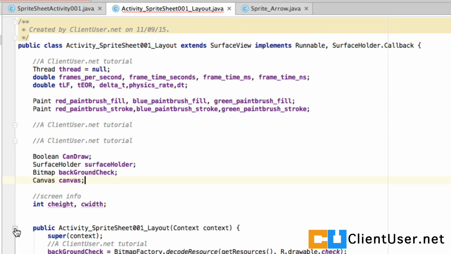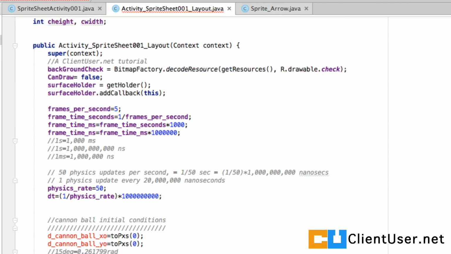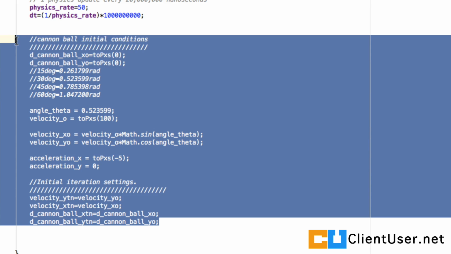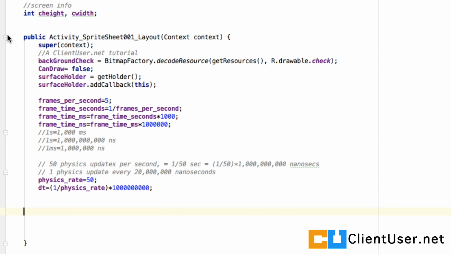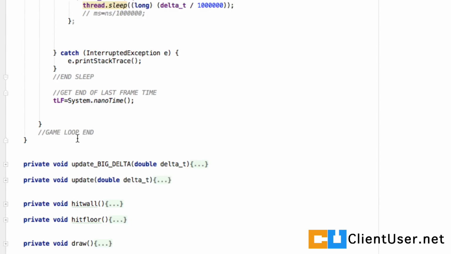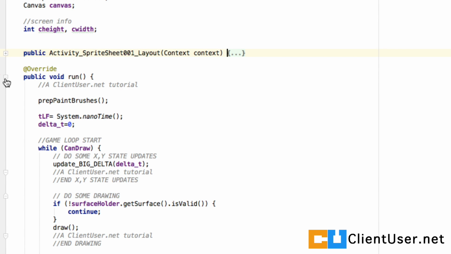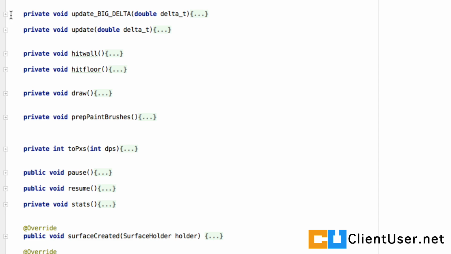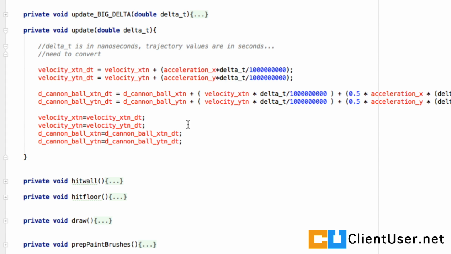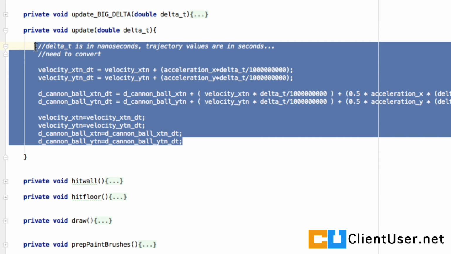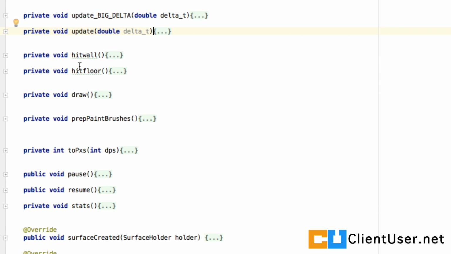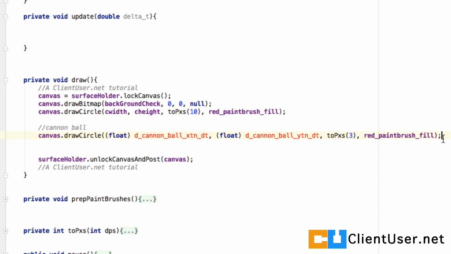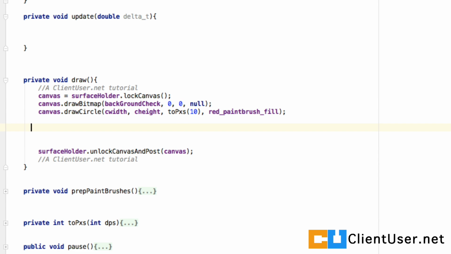So if we go through and continue to remove all of the ball trajectory calculations, nicely highlighted in red, we can get rid of all of this ball initial conditions. And let's minimize the constructor. The game loop itself, the run method, we can leave it as it is. If we open up Big Delta, that also can be left alone. And update, the update function, we can remove all of the trajectory again. These two functions, hit wall and hit floor, we don't need them at all, so we can delete both of those. Draw, we don't want to draw the cannonball anymore, so we can take that away.